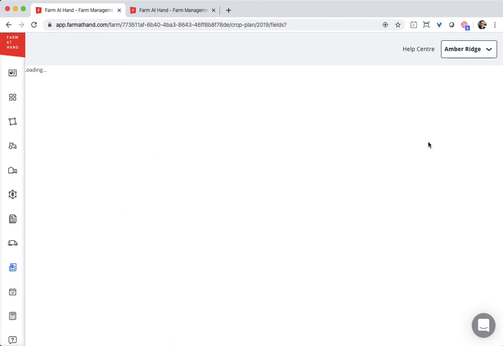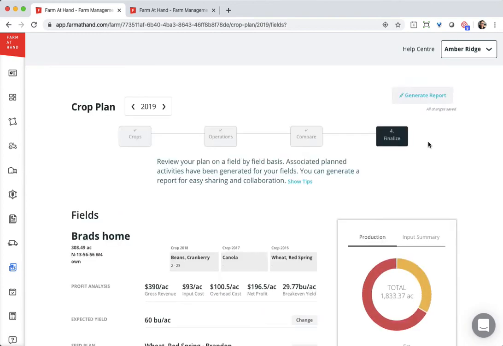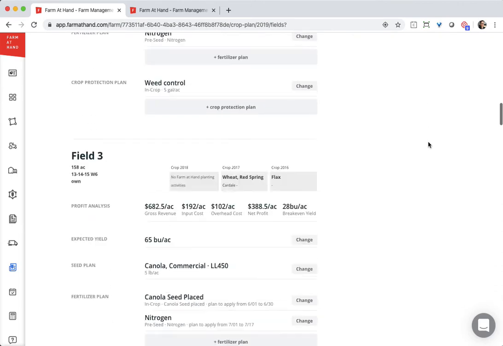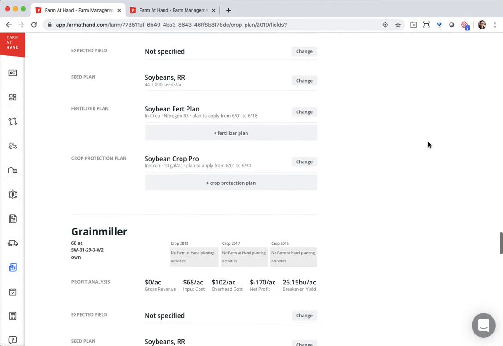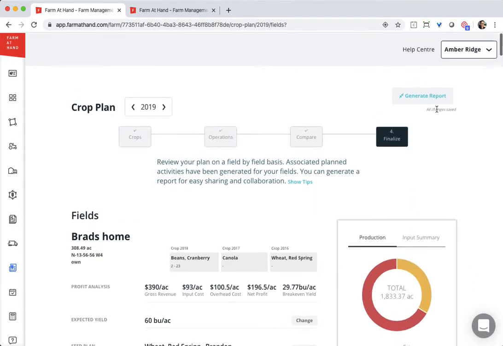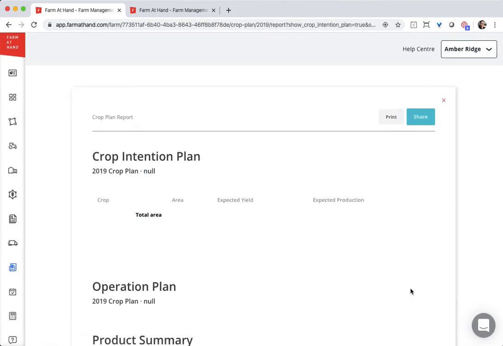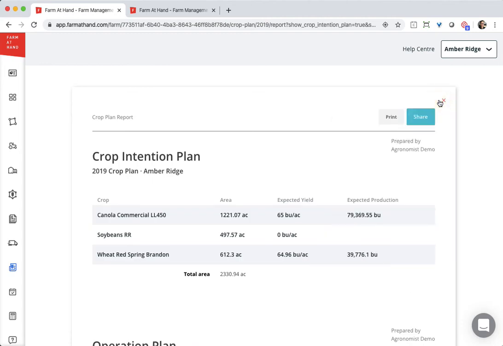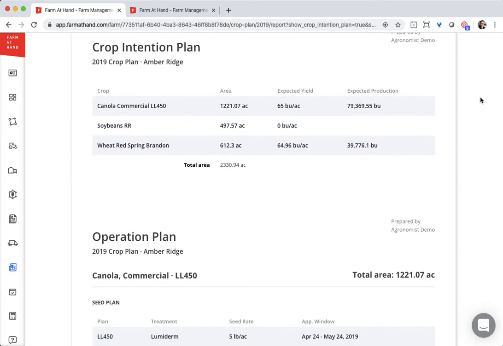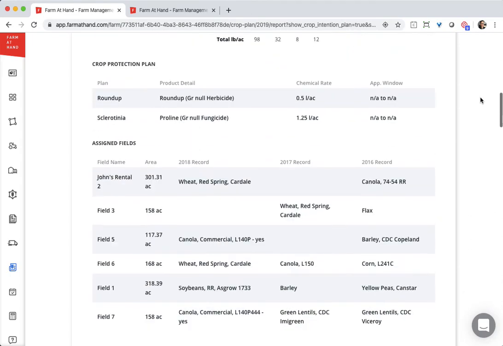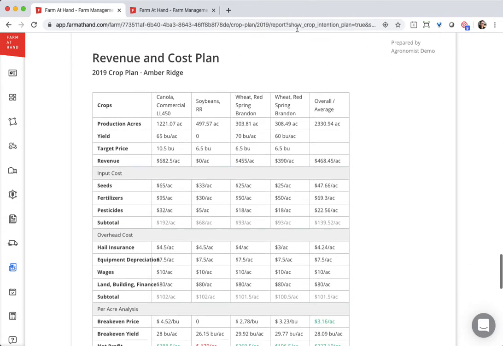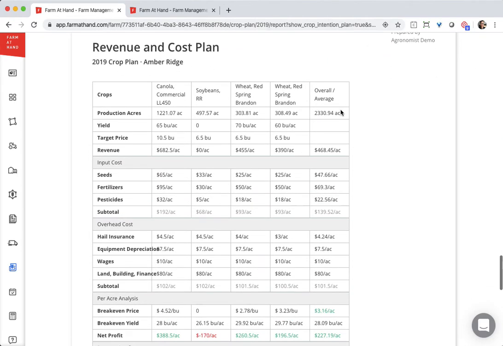Furthermore, you're probably wanting to generate some type of reporting for doing all of this planning, and that's where this last stage gives you a really handy report that you can also share. So I'll show you here. You can generate this report. You can immediately share it with others. So your agronomists, your financial institutions, if you need this for crop insurance, for example. This is all information that you can provide to any other third party. And here again is that revenue and cost plan.